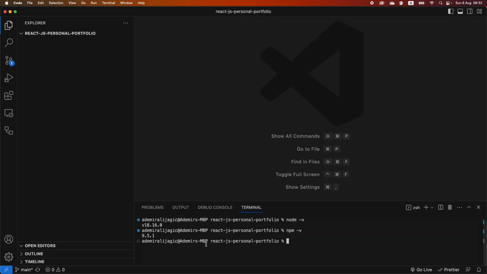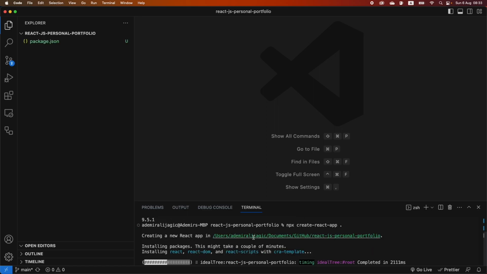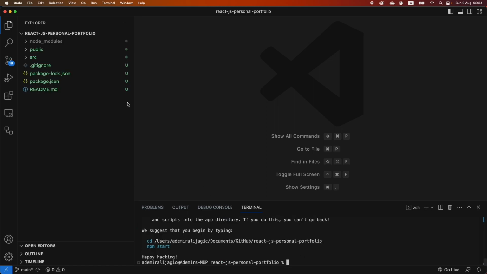Now that we have both Node and npm installed, we're going to say npx create-react-app, and then space dot, to create the React app within this folder and not a subfolder, which is the standard practice if you were to call the app something. So dot makes you create it within this folder, and hit enter, and that's going to take a minute. Now we have the shell for our React project set up.